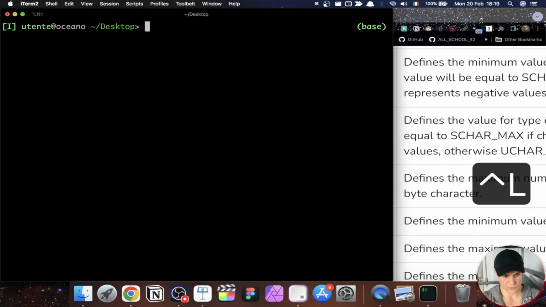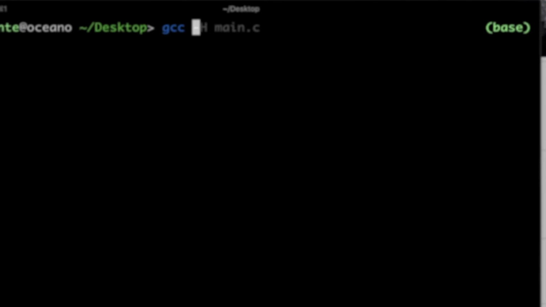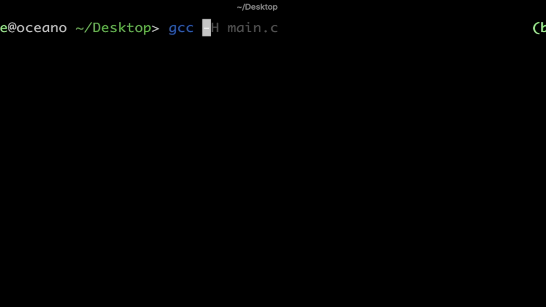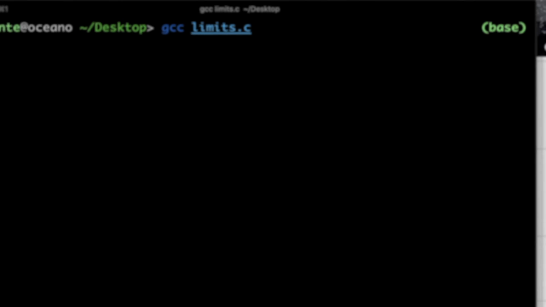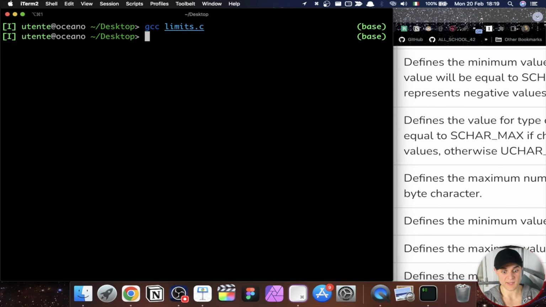Okay. And then what do? We have to compile the code. We do gcc, the compiler. Maybe now you understand what I'm doing. limits.c. Boom. I pressed enter. Now the program has compiled.